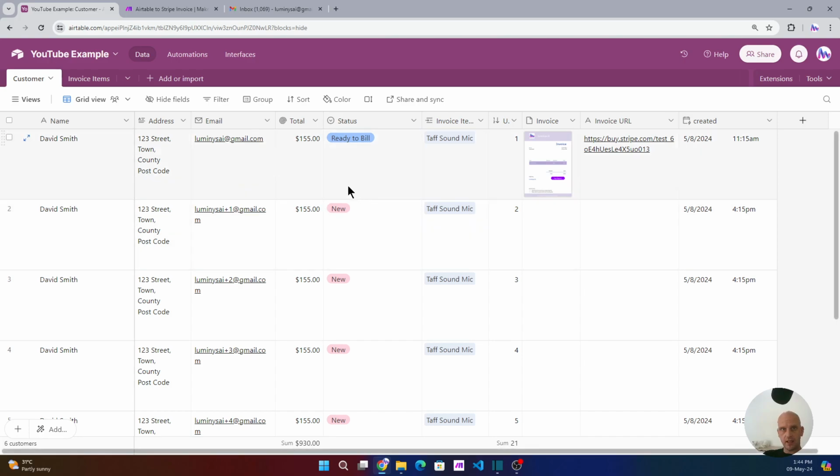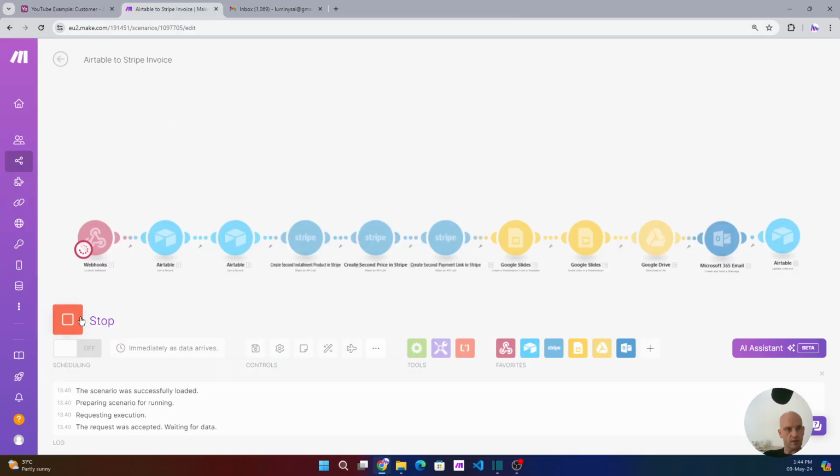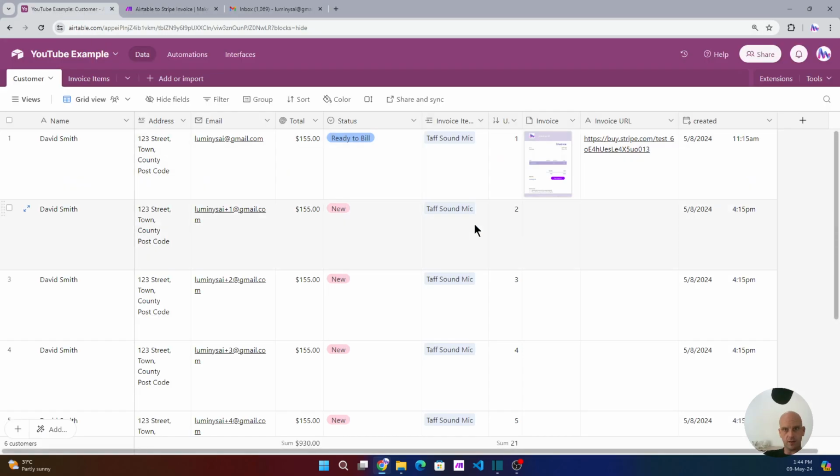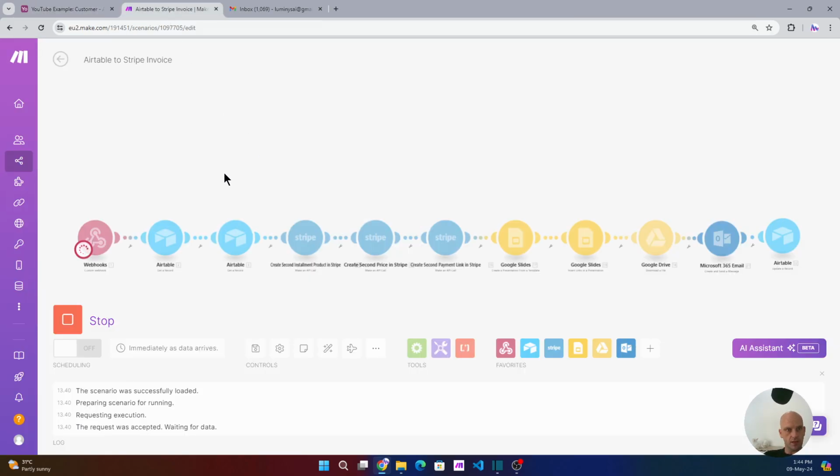If I click, let's just make sure our make is running. Okay, so if we move this to in progress, okay, it's ready. Let's say we've added our invoice items ready to bill. You'll see now we send a webhook from Airtable, boom, boom, boom. So we're searching for our record, creating our invoice.